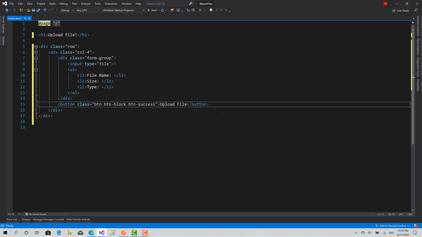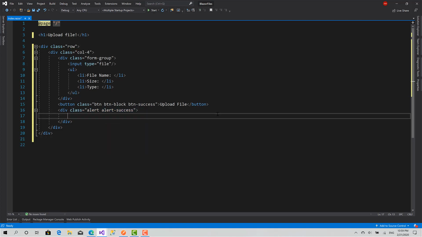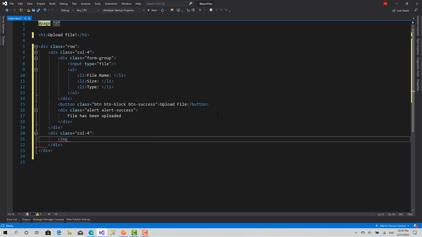Okay, maybe we can here add a message, div class alert alert-success, "File has been uploaded", and here I will create another column that will have an image, style width 150 pixel, and it's going to have the URL of the uploaded image.